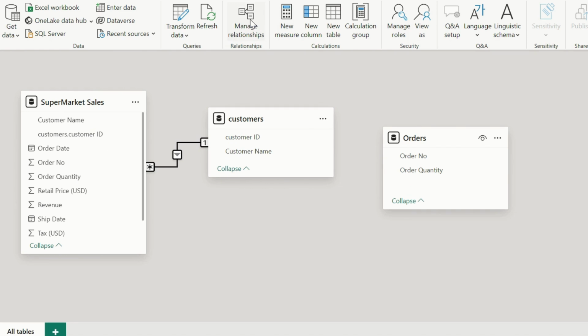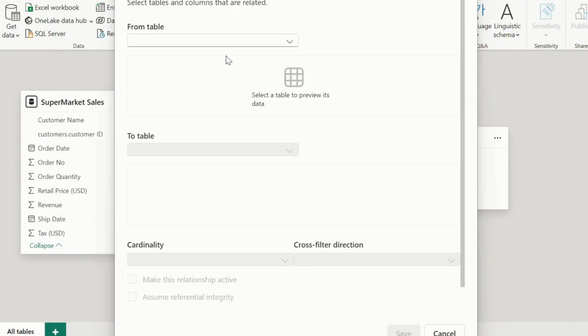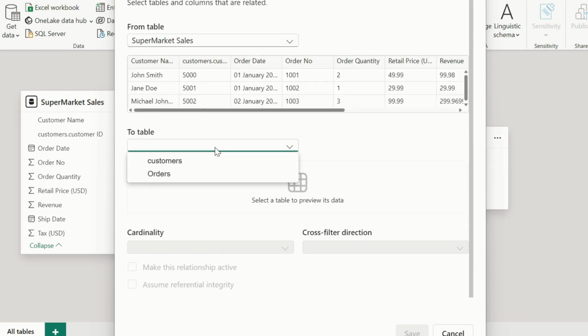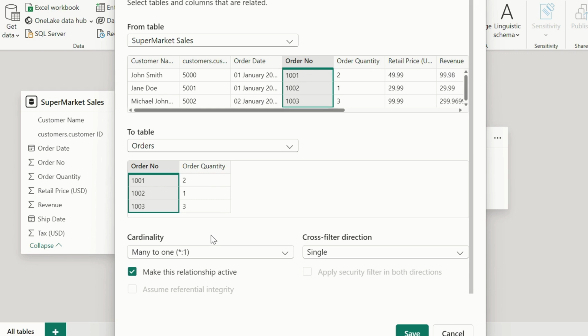Now let's create a relationship and see if it works: order number with order number. See, our relationship is working fine. Let's save it.